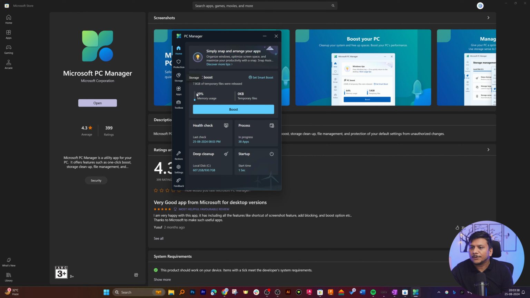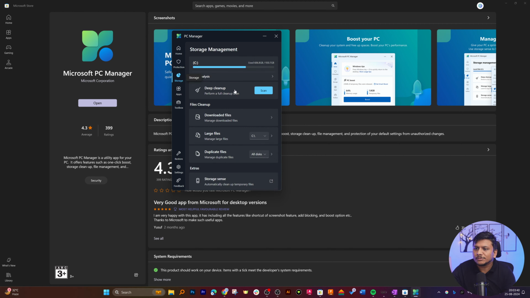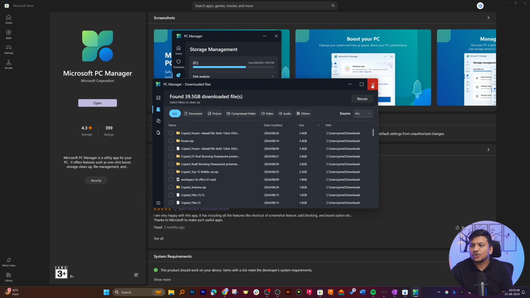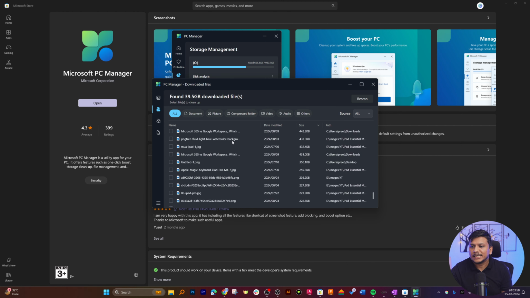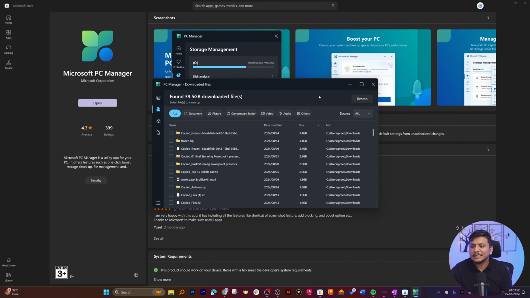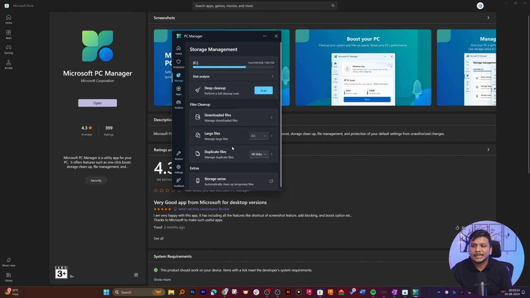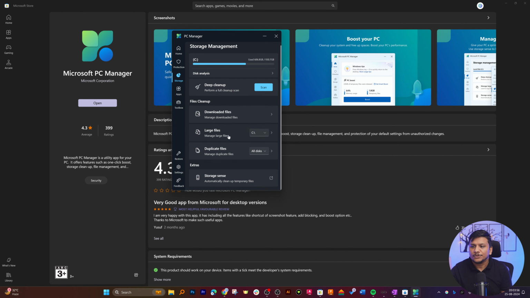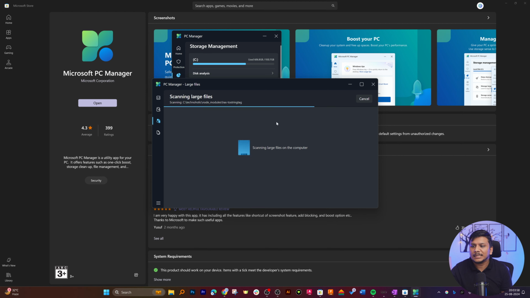Now, apart from this, we can also see further optimization. For example, here you will be able to see deep cleanup, downloaded files, and so on in one place. Here I can see a lot of my downloaded files that I can delete directly from here. You can also find the large files in your system that are actually occupying a lot of space.